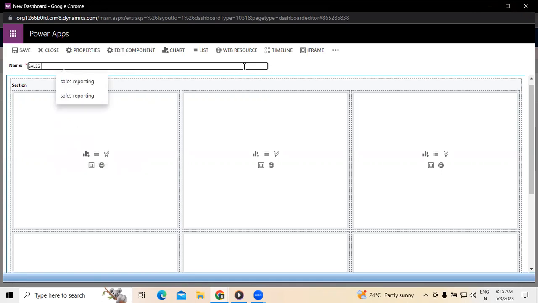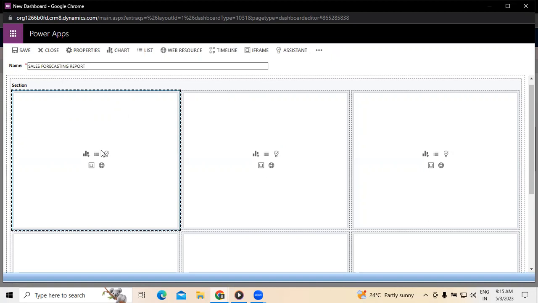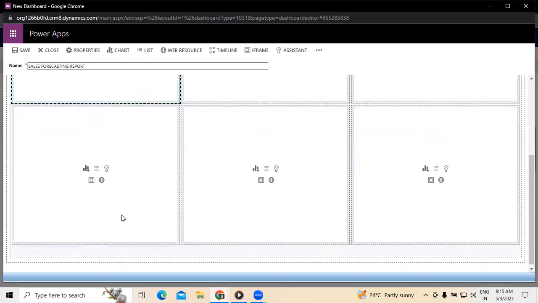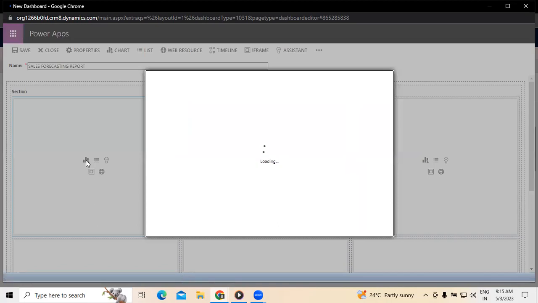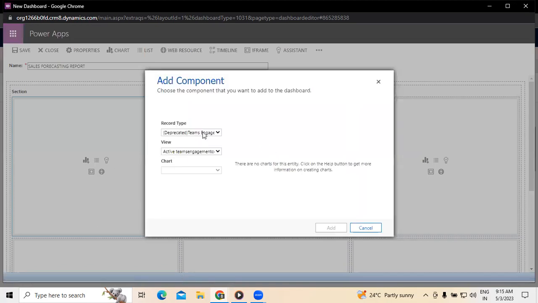For example, a sales reporting dashboard was there already. Sales forecasting report, right? So that's what I'm just mentioning as the name. Sales forecasting report is the name I have created. In this dashboard, we add whatever sections are needed. For example, if you want to add any components to the existing repository, we have an option where we can.